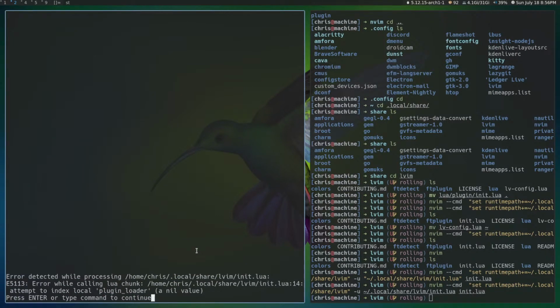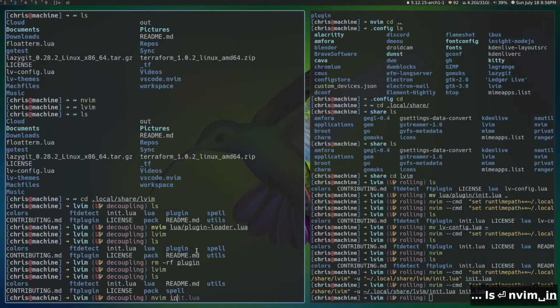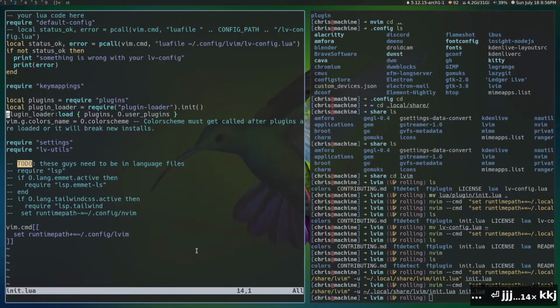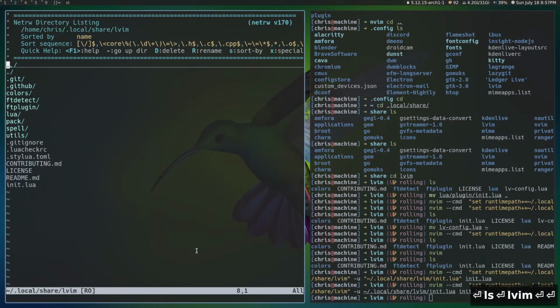All right, hold up. Error while processing that. Error while calling on line 14, plugin loader, which is a nil value. This is line 14. And we are requiring that. All right, we don't have Packer now.